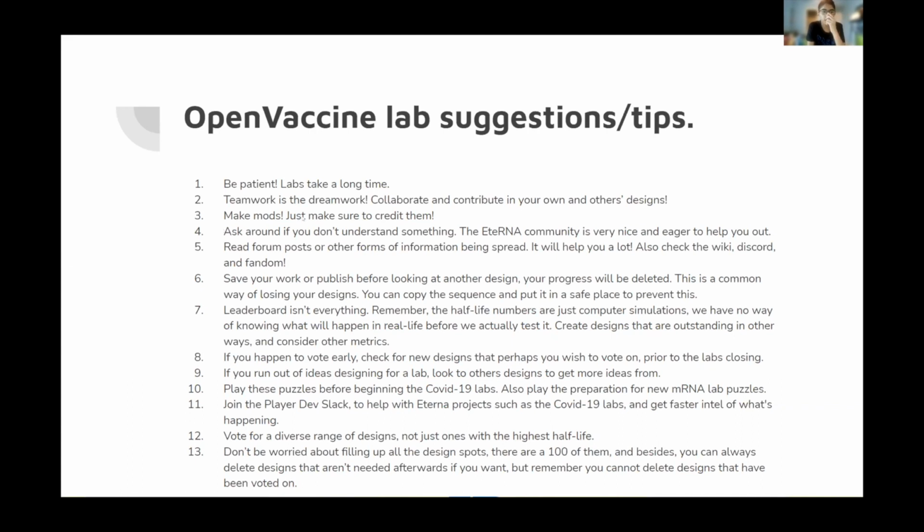Number 3, make mods and just make sure to credit them. This is more applicable to newer users who don't really feel comfortable starting from scratch. You can start with a design that has already been improved. Number 4, ask around if you don't understand something. The Eterna community is very nice and eager to help you out. I personally would have gone nowhere if I hadn't asked for help.